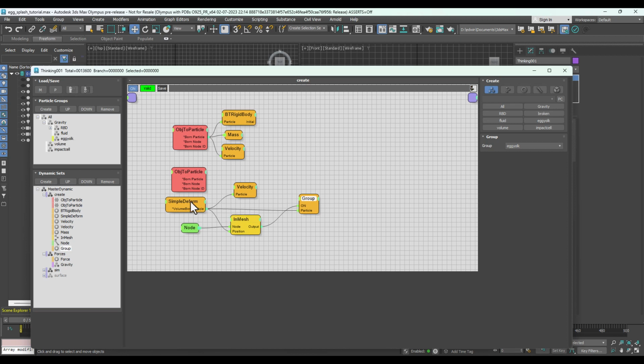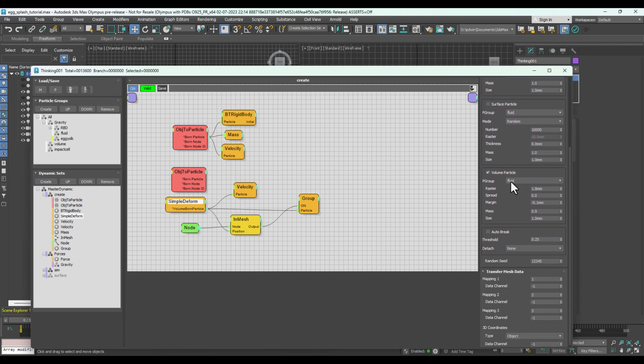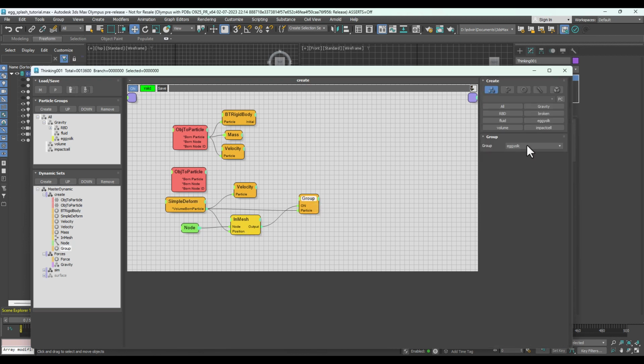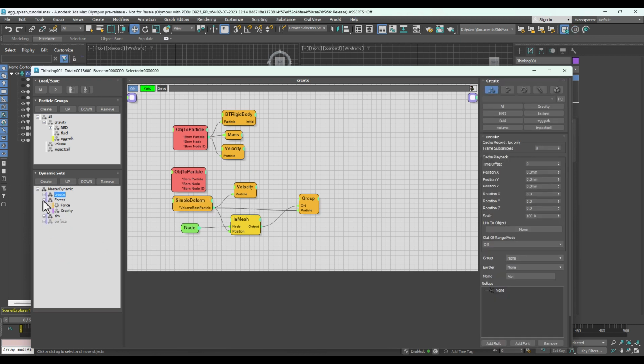So right now we are creating, let me just go back to the simple deform. We are creating volume particles in the fluid particle group. And I'll move those particles when they fall inside of my egg yolk volume. I move them into the separate group egg yolk. So I'm creating in one go all the volume particles inside of the egg, but I'm sorting them later. So let's move on to the next dynamic set.